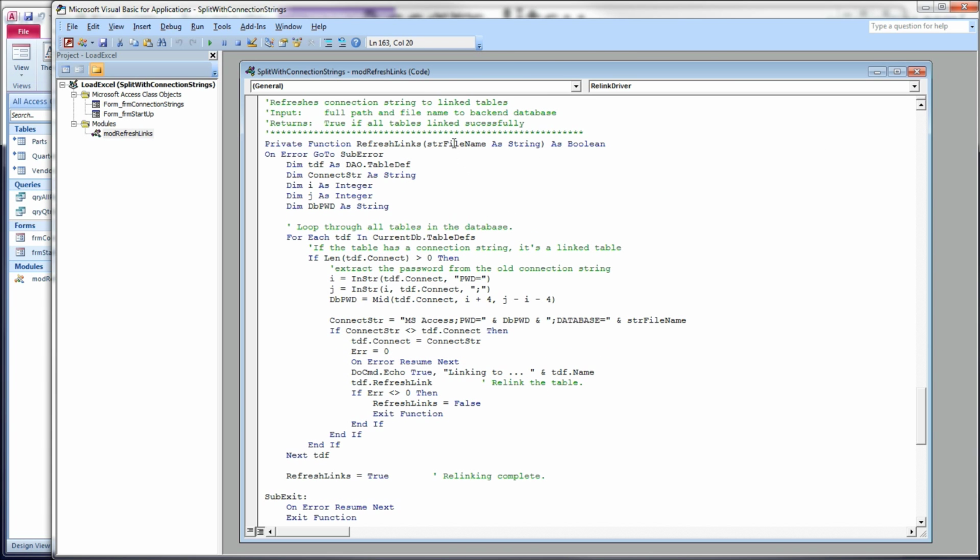It takes as input the full path and file name to the backend database that holds the tables. We dimension a table def object here and a string to hold our connection string. And we set up a for each loop here, and there's our next. For each table def in our current DB table defs collection, there is an entry for each table in your database in this table defs collection. Okay, a table def object for each table in your database.